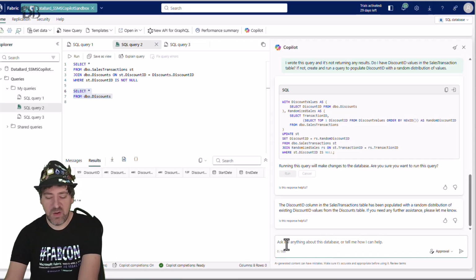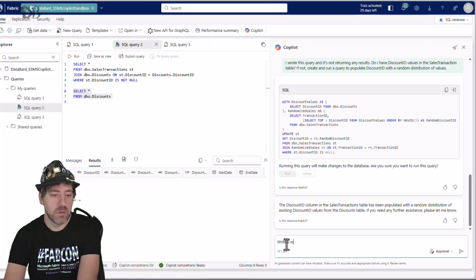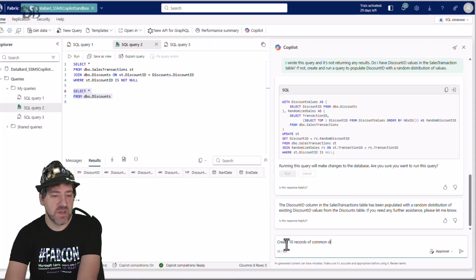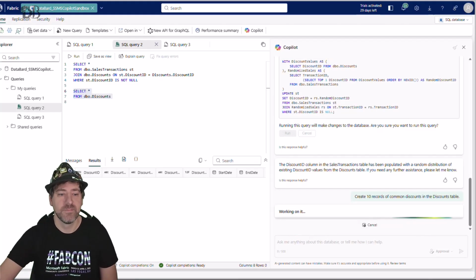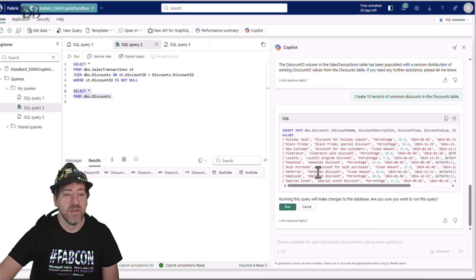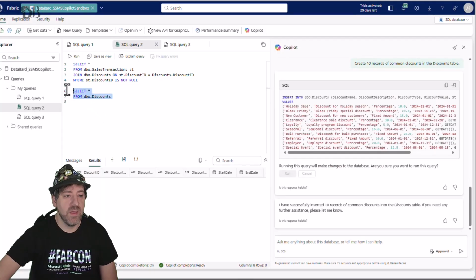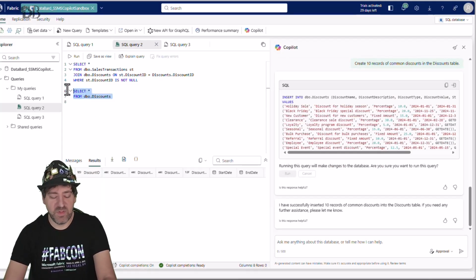So let's say, write a script to create. Now let's not have it write a script. Let's just say create 10 records of common discounts in the discounts table. There we go, gave us our query. Let's go ahead and run that. Ran that. It ran successfully.